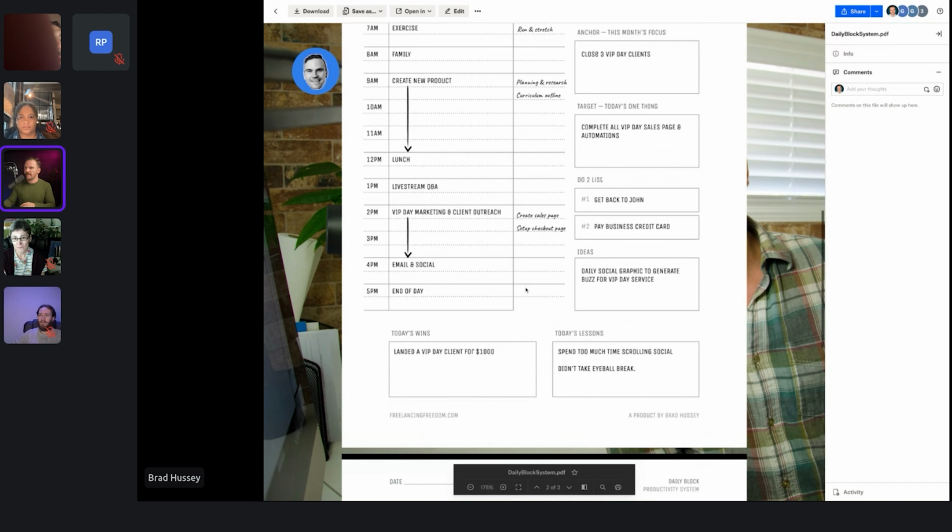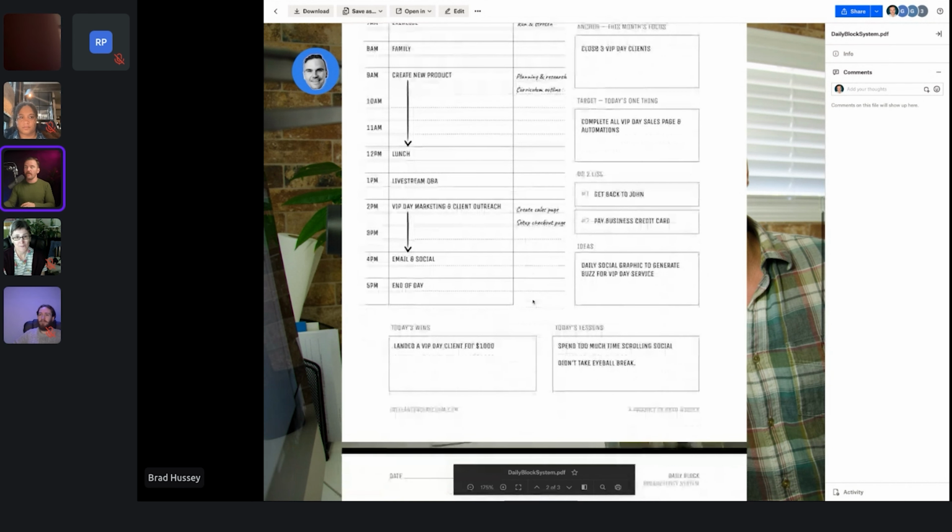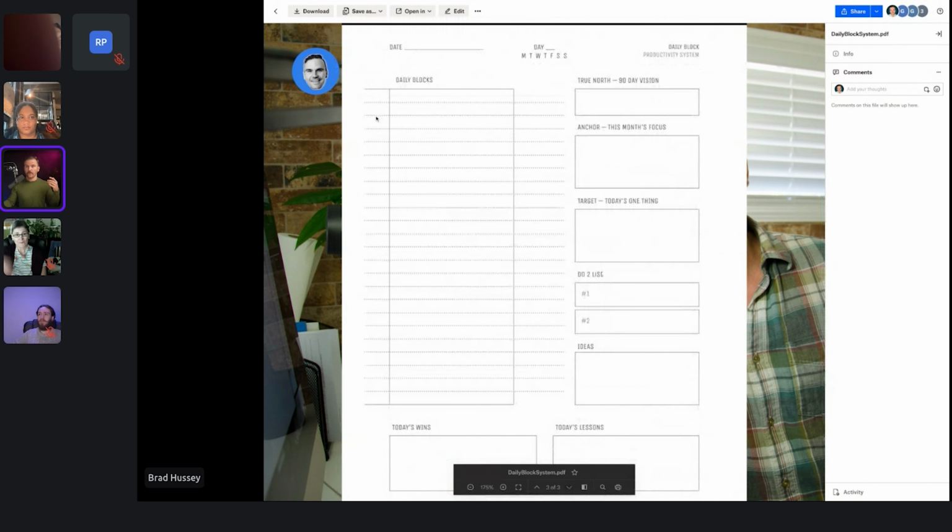And so here's the blank template. Create your own daily block. Maybe you only work four hours a day. Maybe you work 12 hours. There's enough here to create your own system, block it off, create your 90-day vision, your anchor for the month and your target for the day.